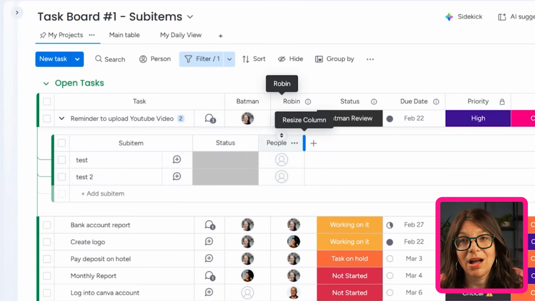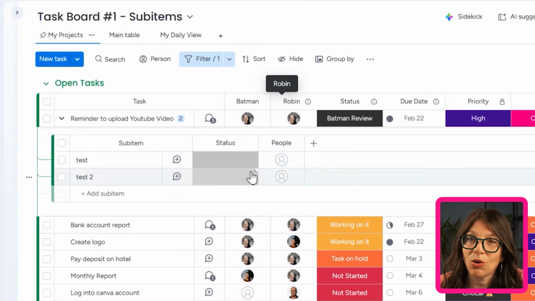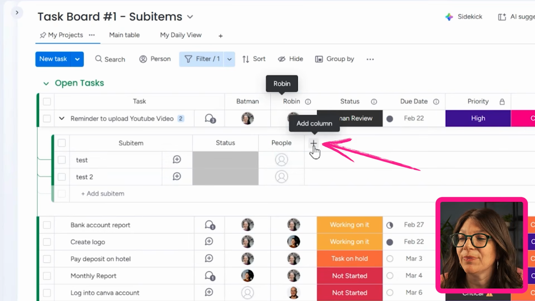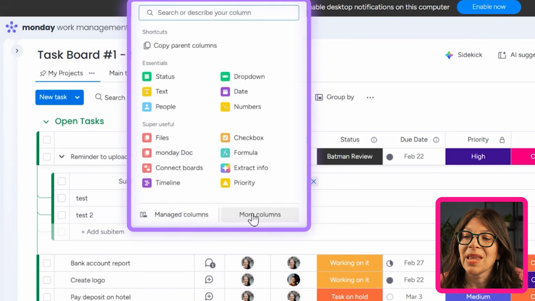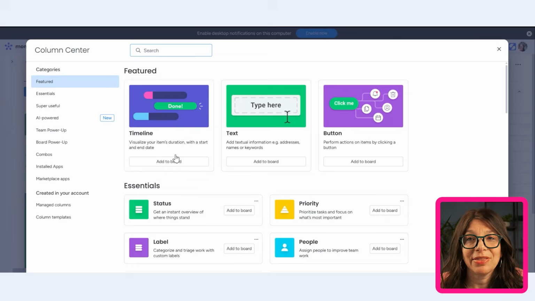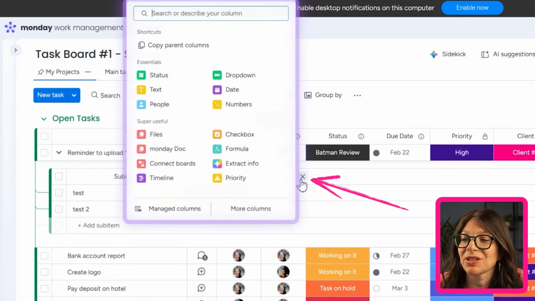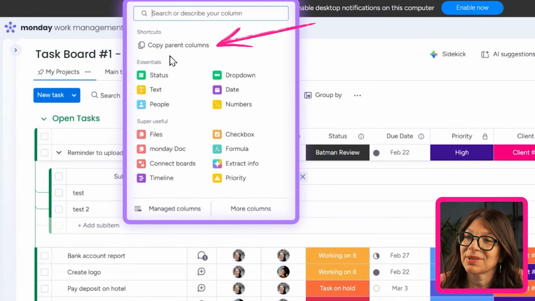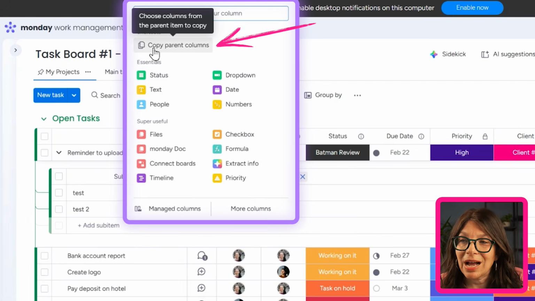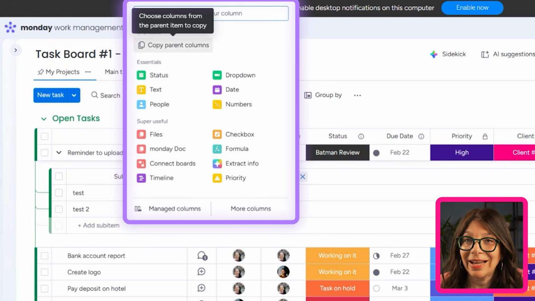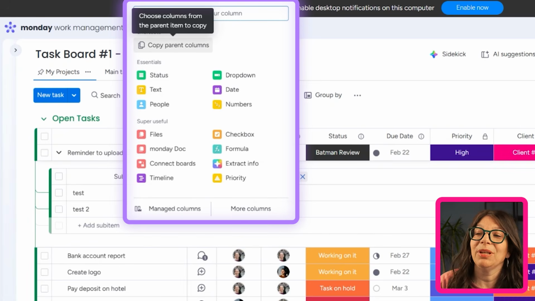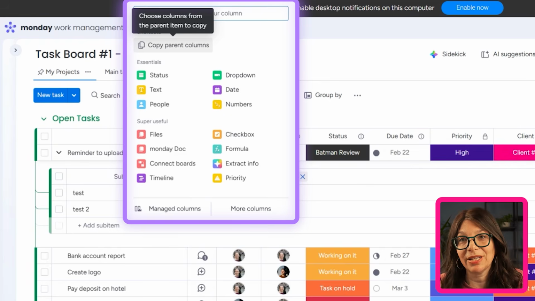Just like you add columns to the item level, you can also add columns to the sub-item level. So I simply click on this plus, and then I can choose from here, or I can click on more columns, and the column center opens, and I can add whichever columns I want to a sub-item. But you may have noticed that there's something different within the sub-items. I also have this option to copy the parent columns. Now, if I click on this, it's basically telling me, do you want to copy some of your parent items to your sub-items? So I'm going to show you how that works.